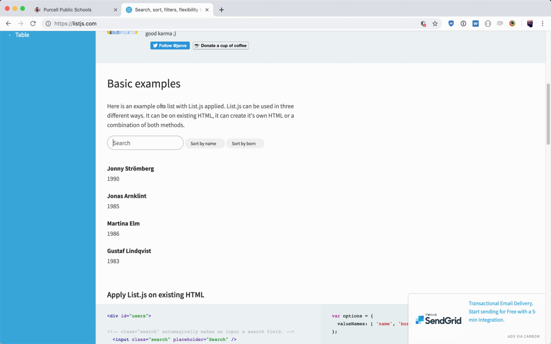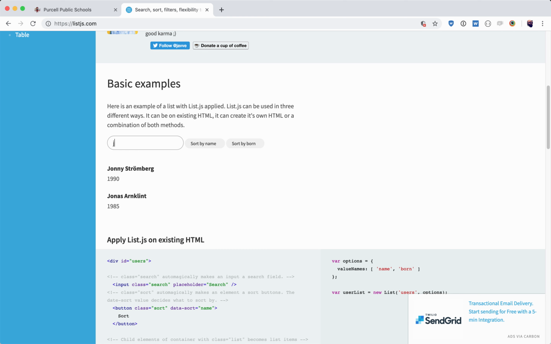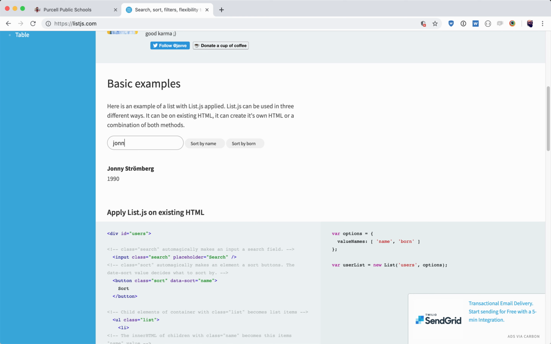So you can see here, this is their page and an example. If I just start searching, type in J, it cuts everything down. And then it's an easy way to single out a specific item in a list.